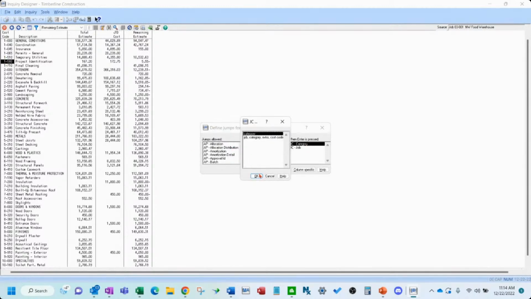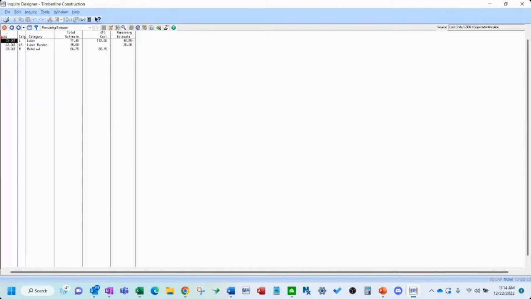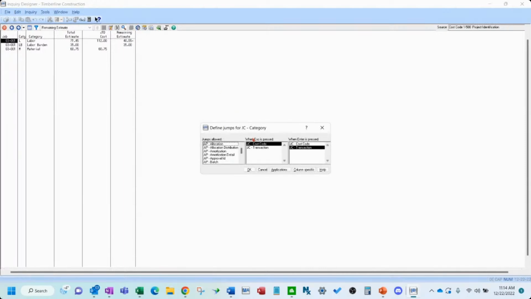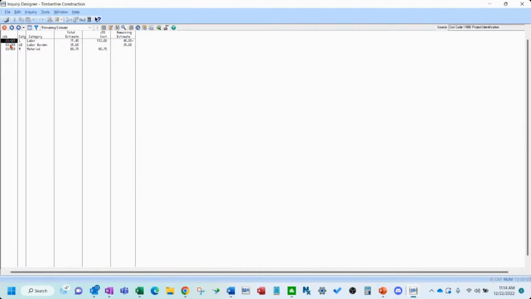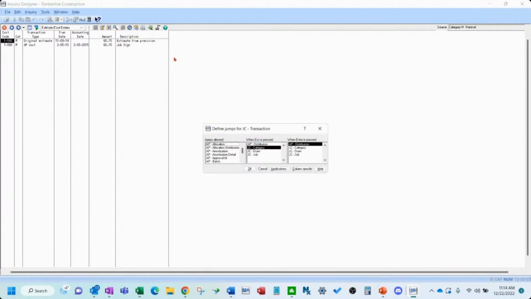So we're going to double click on that. And you can see now I've got some category detail. Okay. Now we probably can't go down again, but we'll double click. Oh, we can. So we can go down one more and hit this. And you can see now I'm in the AP distribution area.